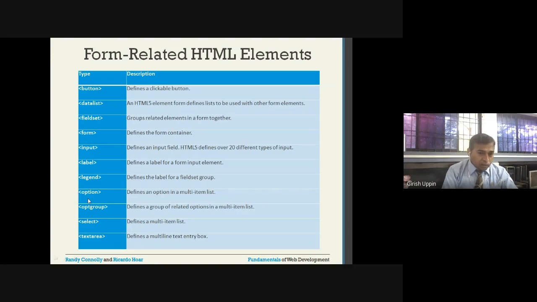Those values we are given using the option. It defines an option in a multi-item list. It can be anything, a multi-item list. Whenever there is a multi-item list, inside that you can use the option. And optgroup, or the option group, defines a group of related options in a multi-item list. So we'll see all of this in the example.